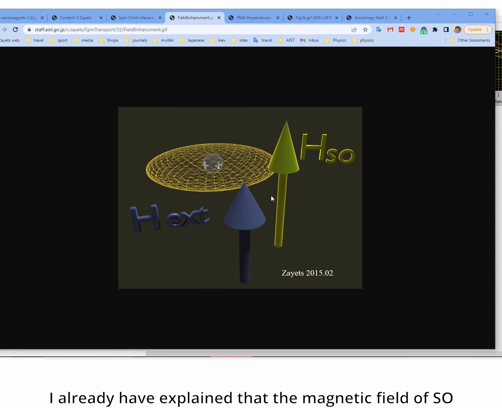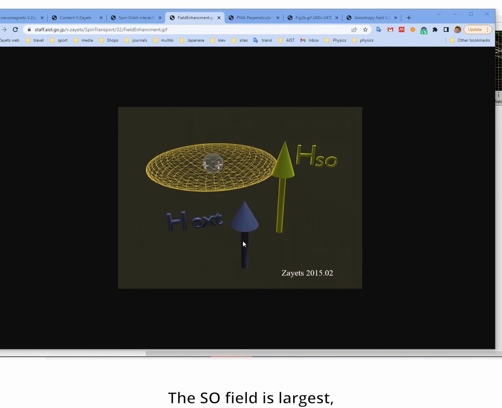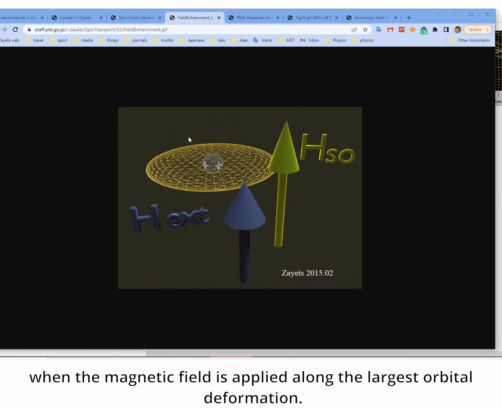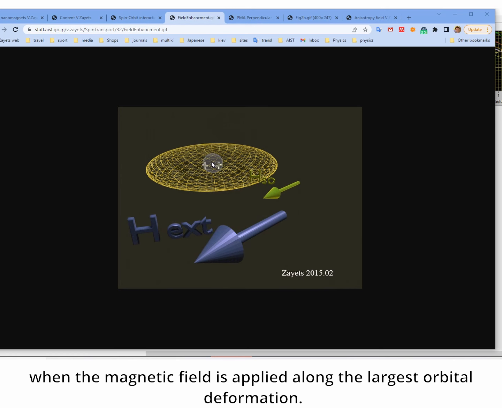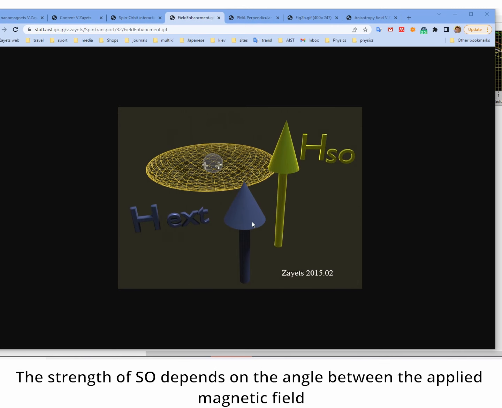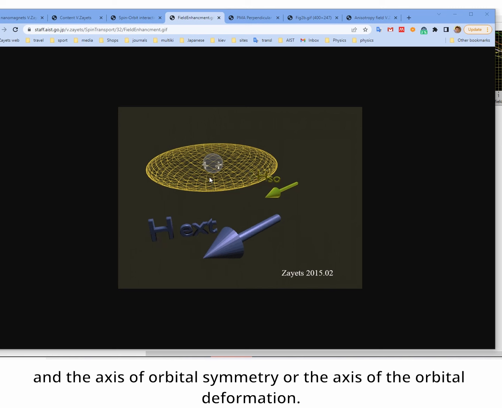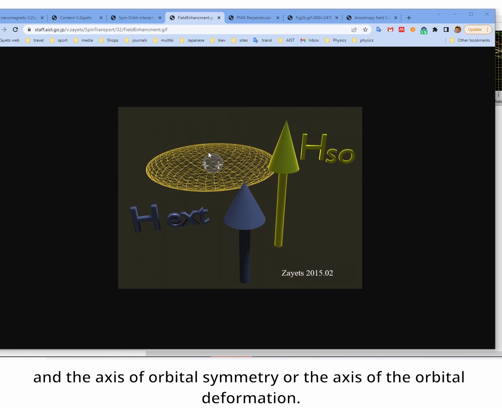I have already explained that the magnetic field of spin-orbit interaction is always parallel to the applied external magnetic field. The spin-orbit field is largest when the magnetic field is applied along the largest orbital deformation. Or the same fact in different words: the strength of spin-orbit interaction depends on the angle between the applied magnetic field and the axis of orbital symmetry, or the axis of orbital deformation.